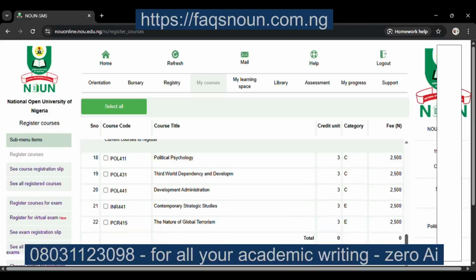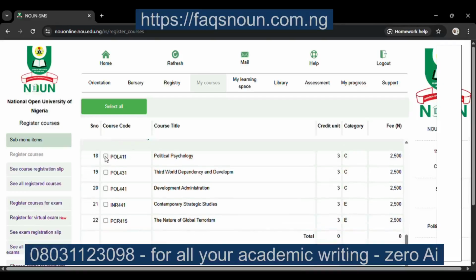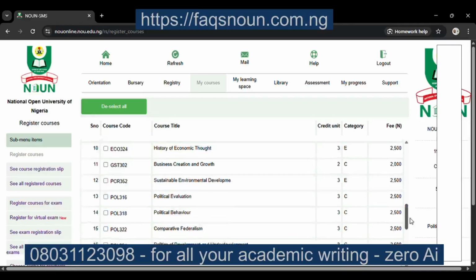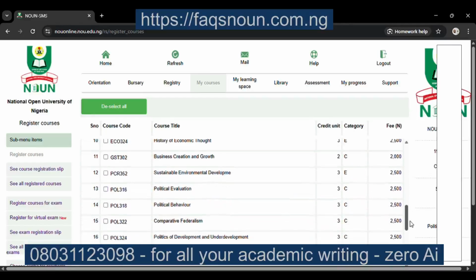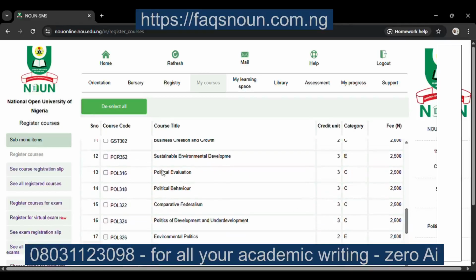But how you do your registration simply is you select the courses. These are the 3 core courses for him this semester, and there's one elective. You must register at least one, either this or this. So I'll have to ask him which one he would like to register, or I'll just do it myself. But coming back here, there are still some other core courses that he has not registered.